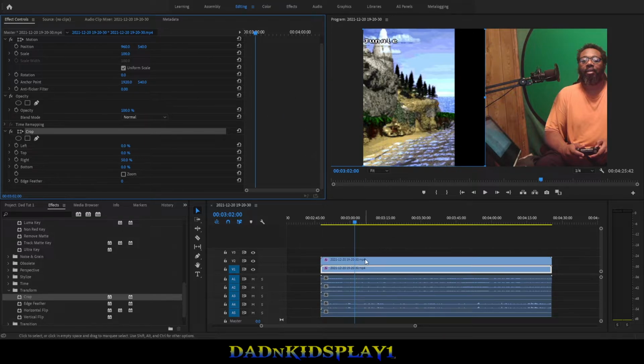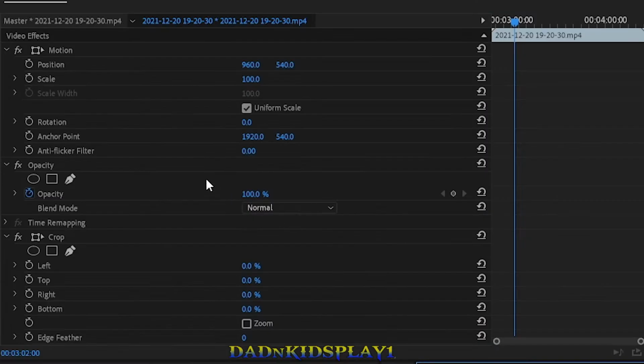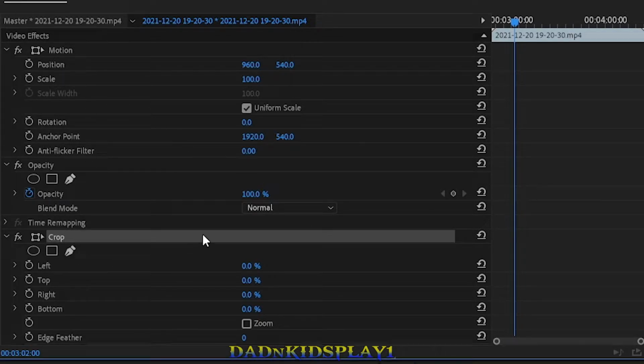Now we're going to do the same thing. We're going to click on the top video track, go all the way back to the effects controls, click on crop, and then instead of the right, you're going to go to the left this time.